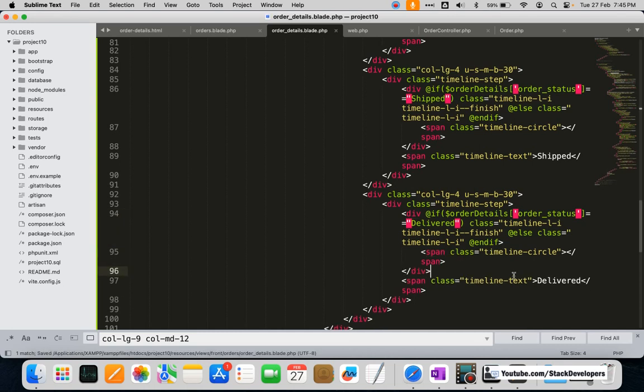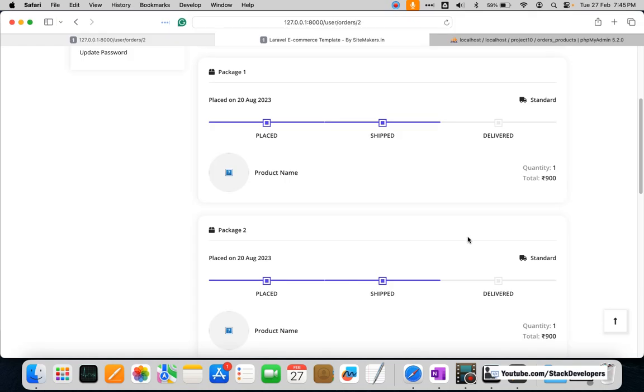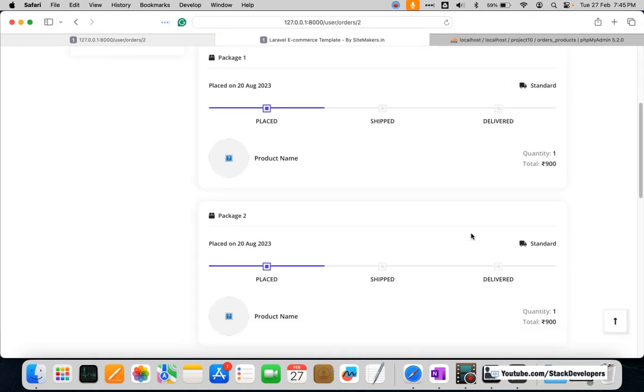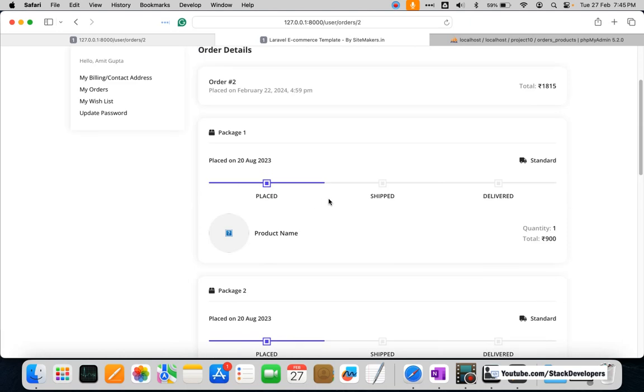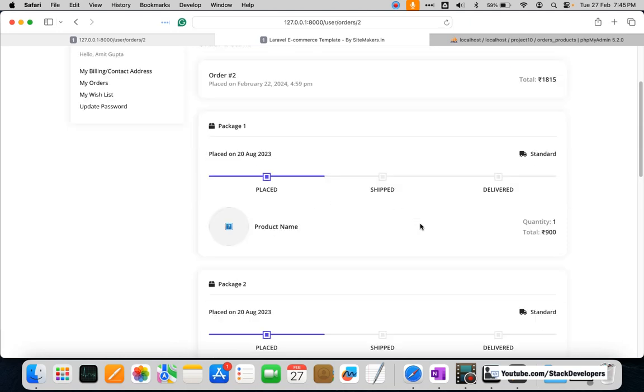Okay, so now we are going to check it once. Let's see, and here I'm going to refresh and see, all this is up till placed only, because we have not shipped. We will ship whenever we integrate this one, then we are going to manually update this order status to shipped. Then at that time it will be highlighted up till here. Okay, so now placed, shipped and delivered is coming along with placed on, and this one you can keep standard because we don't have any kind of delivery partner module. So right now it's just the standard.